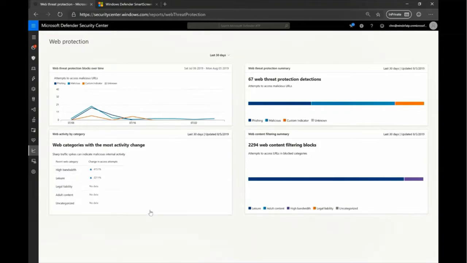You can see over there where web categories are, the ones that are getting most hit. You can see web content filtering blocks. So that gives you a view, and obviously if you drill down into this interface, you can get down to the machines and the high policy breakers and all that.